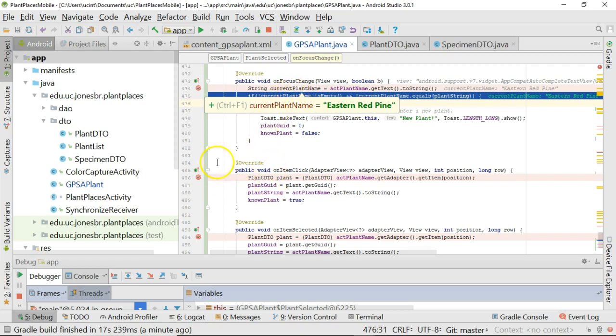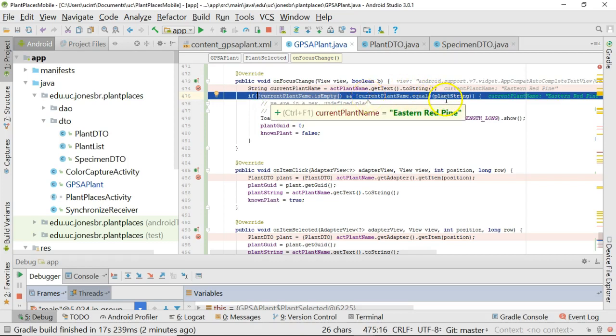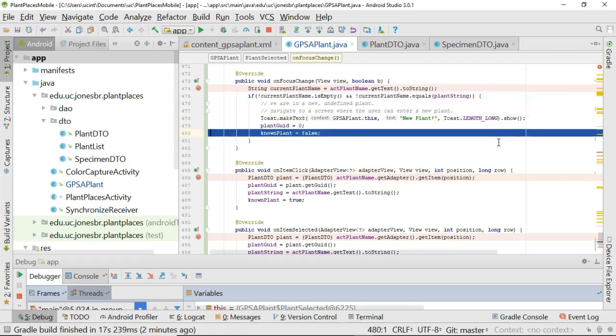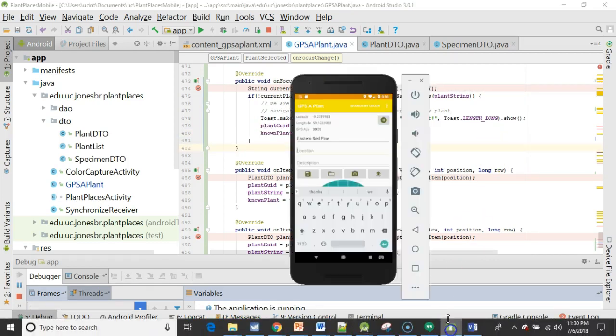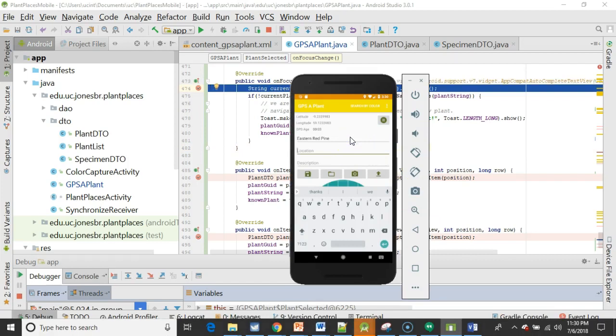Now, is current plant name not empty? Current plant name is not empty because it's Eastern Red Pine, so this evaluates to true. Is current plant name not the same as plant string, in other words, the previous plant name? Current plant name is not the same, so this evaluates to true as well. Because both sides of the double ampersand evaluate to true, the entire if test evaluates to true, and we step in the if test, we show a toast, we reset the plant GUID, and we say known plant equals false, and we continue.